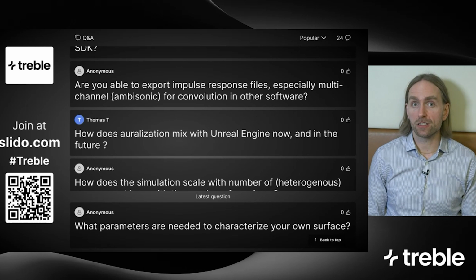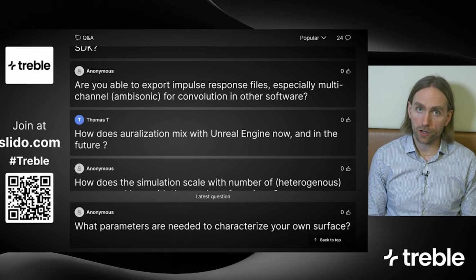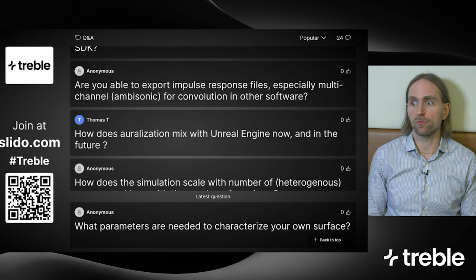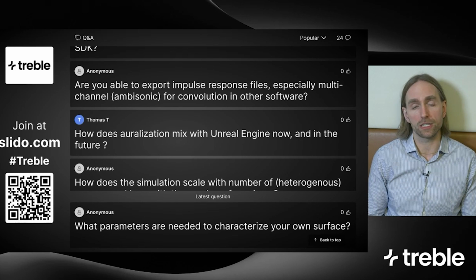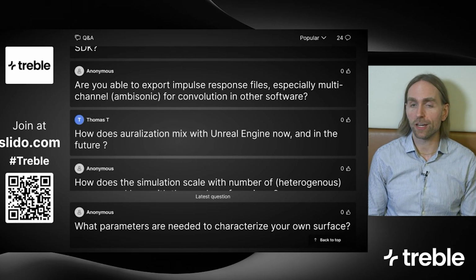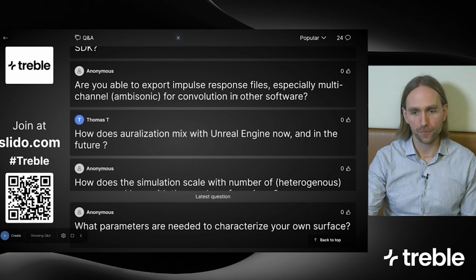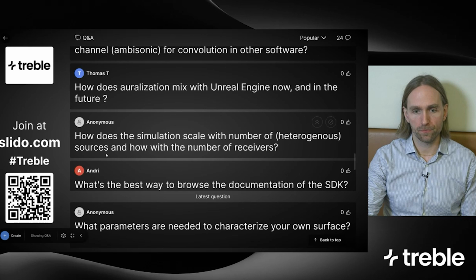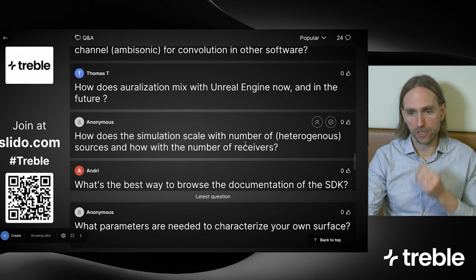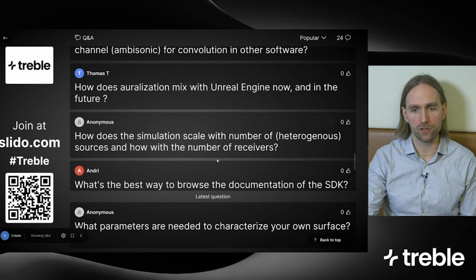Real-time simulations is something we are working on. We have some fantastic talent here doing very interesting research on utilizing machine learning methods to enable real-time simulations of rooms. It's, again, promising early results, but it's being worked on.